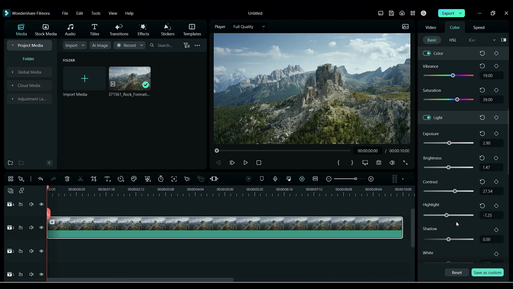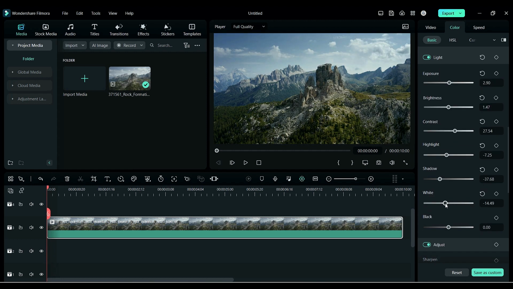Then shadow is to make the dark part lighter or darker. I personally prefer to reduce it to create depth. Then increase the white and decrease the black.